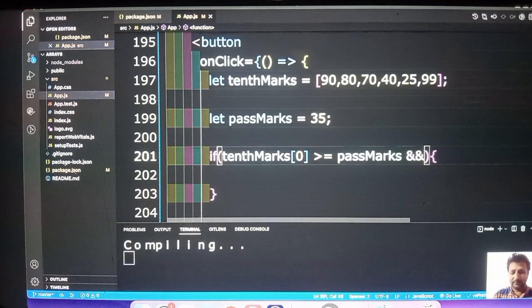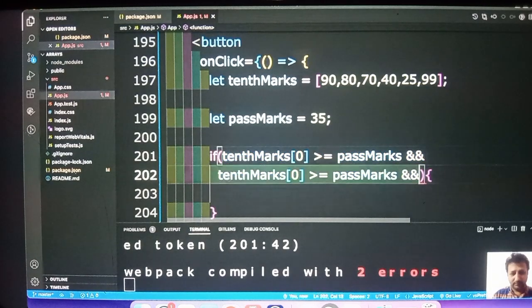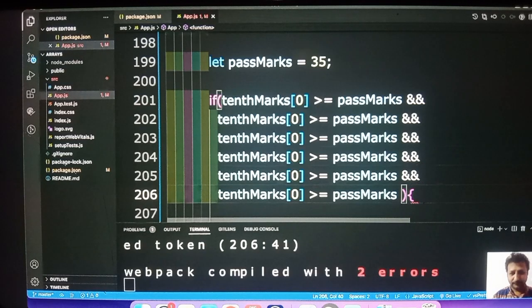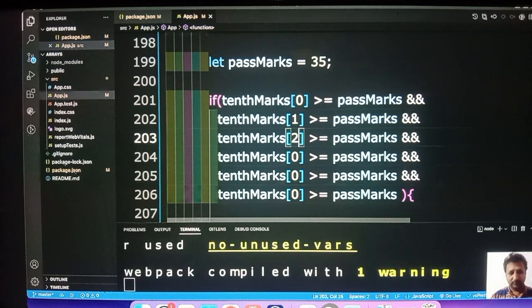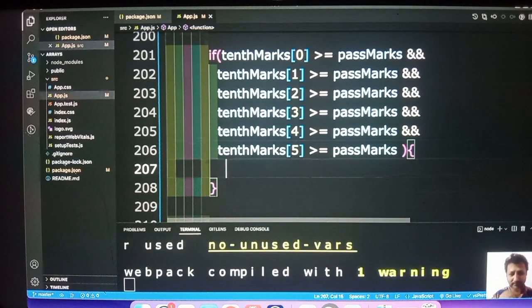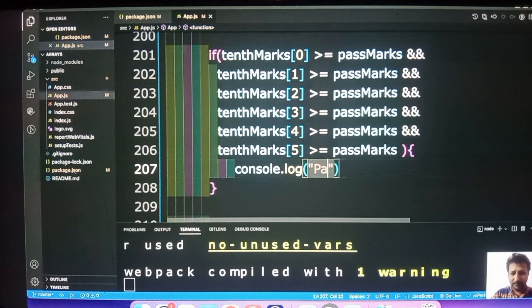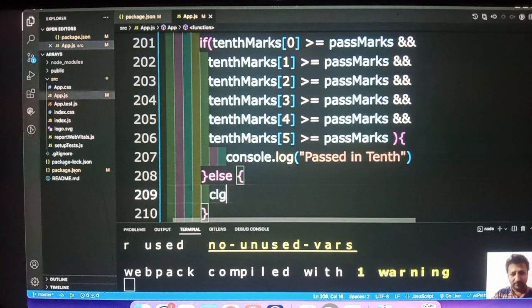And marks of 1, 2, 3, 4, 5, and so on. Then we say console log, in else, console log.